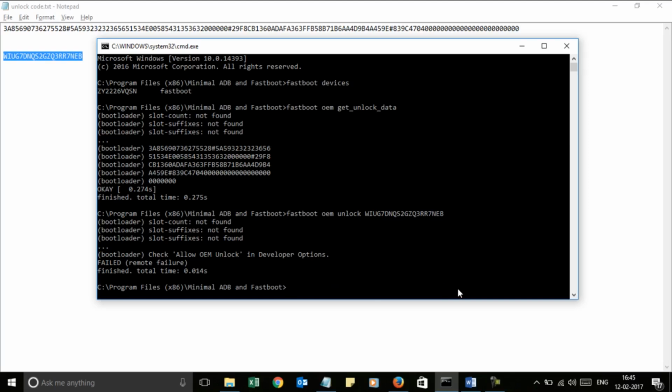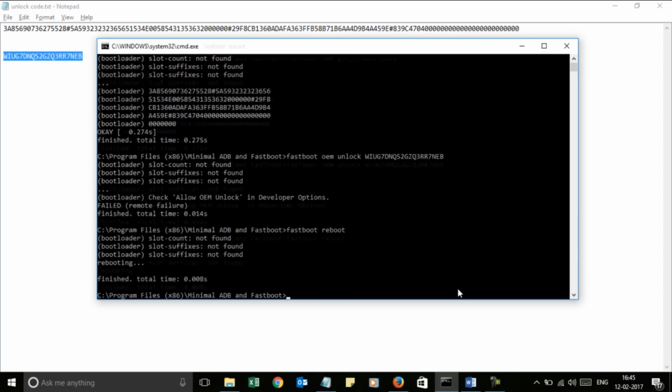After you are done, just enter the command fastboot reboot to reboot your device. When you enter, your device will be rebooting, and there will be a starting logo with the warning bootloader unlocked. Don't worry about it. In nearly 2 to 3 minutes your device will be rebooted with all data erased.